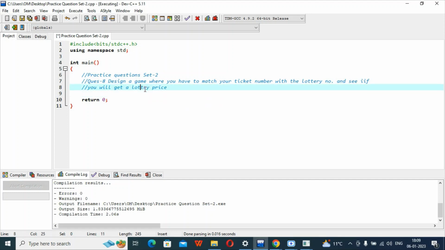Suppose 10 people purchase a lottery ticket, and on some date they gather on some ground or in some house. The lottery ticket will be drawn by a child or someone, and in front of your eyes they will announce the lottery number, say 1256. Then you 10 people will check your tickets. If your ticket's number is also 1256, you shout, oh, my ticket matches with this lottery number. Then they will say, congratulations, you have won the prize.